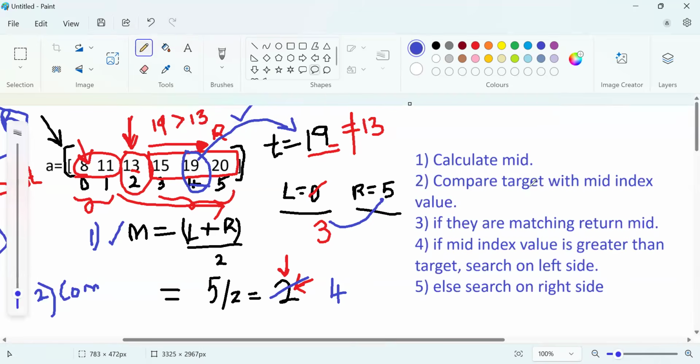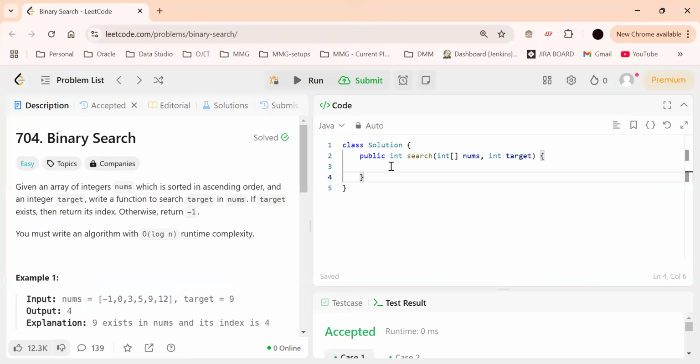You can ask, why am I doing else? Because if it is not there in the middle, and if it is not there on the left side, obviously where will it be? Right side. So there is no point of checking the condition. That's all, guys. This is what your entire binary search is. Let's execute this one and let's see.